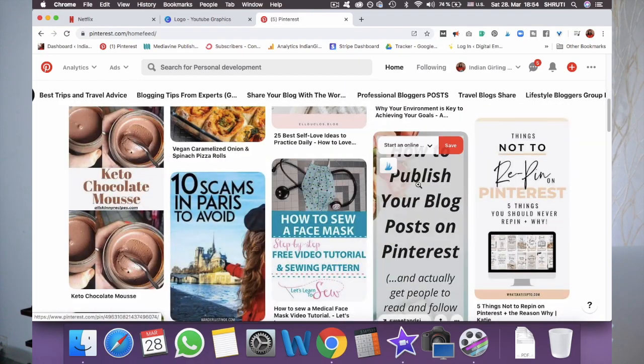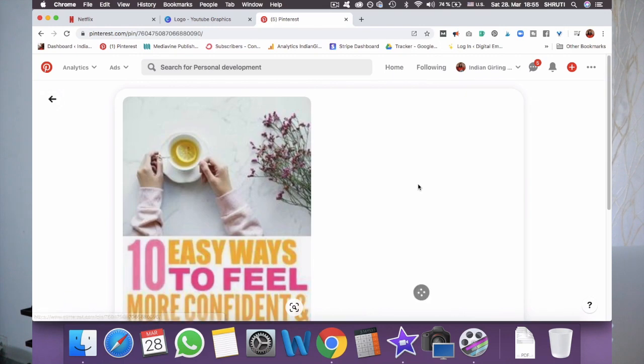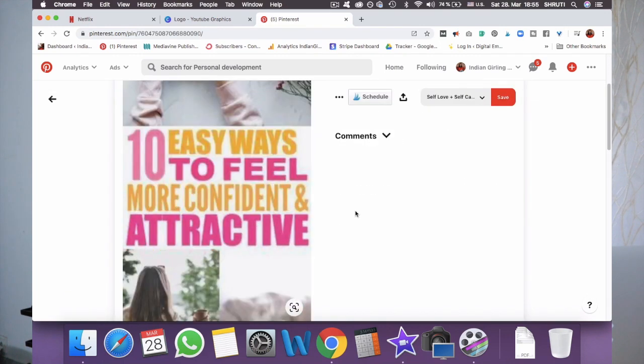Step number two is to create pins for all of your blog posts and important pages that you have online. Now, this means that you actually have to create vertical images in a 2:3 aspect ratio, which is recommended by Pinterest, with a text overlay if possible, to accurately reflect what your pin links to. And this is how your content gets promoted on Pinterest, by using pins for all of your blog posts or your content online.